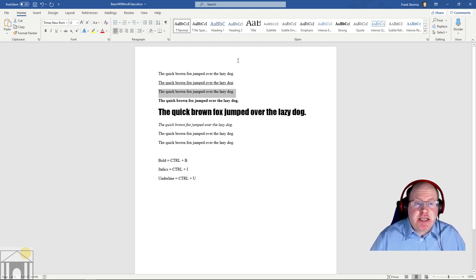Center justify means that everything will get centered in the middle. So longer sentences will go out. What happens is you'll start typing right here in the middle and it will move out to both sides automatically so that everything stays centered.